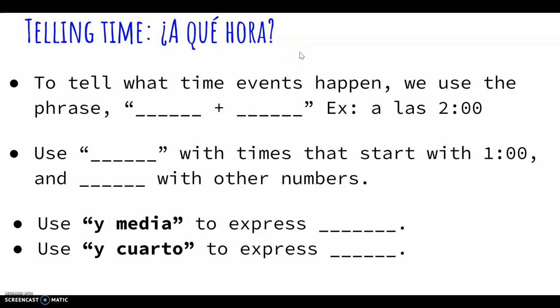So you guys pretty much already know how to tell time in Spanish because you know numbers. So all we're going to learn now is the format in which you'll express those numbers. Go ahead and fill these in. To tell what time an event happens, we use this phrase. We use a la or a las, depending, and then we insert the number. So a la or a las plus whatever the number is. For example, a las dos, at 2 o'clock.